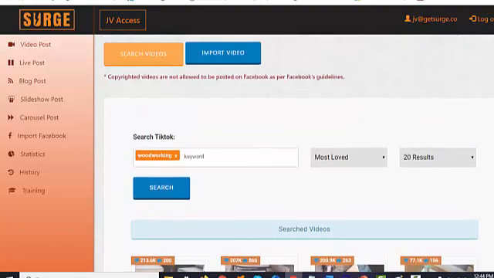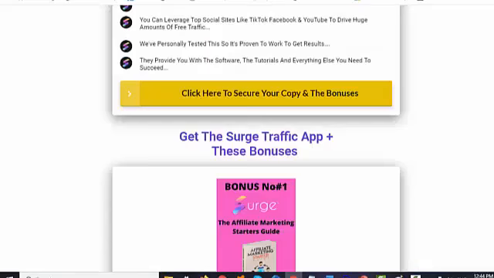Alright, so that's just a quick look at how it works and what's inside the members area, and as you can see, it is complete, it's awesome, it works, and I love it. So let me head over here now. I'm going to give you a breakdown of the bonuses that I put together to help you no matter what level you're at.